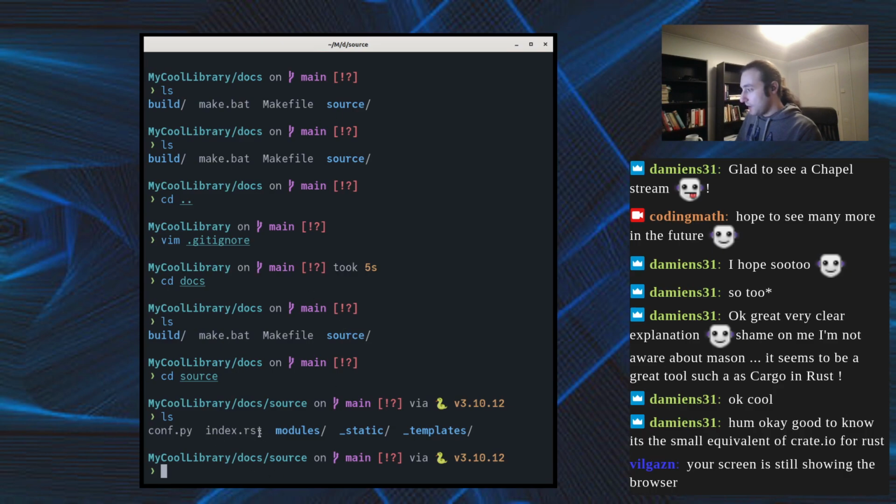And now we have this index.rst, and this RST stands for reStructuredText, which is kind of like Markdown, a bit of a heavier syntax, but also a bit more powerful. So in Sphinx, you write all your documentation as RST files, and you can write tutorials as RST. It allows you to link between files, to have LaTeX, to have code snippets, and so on and so on.